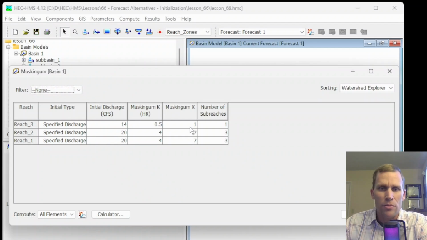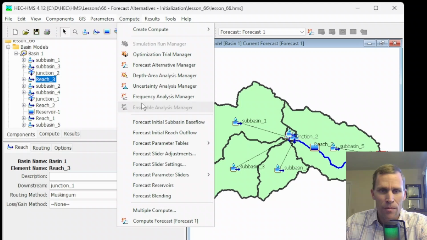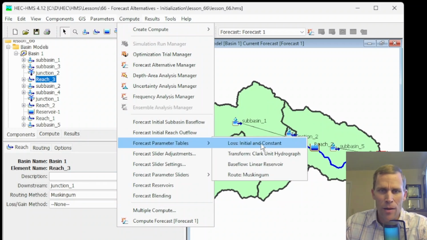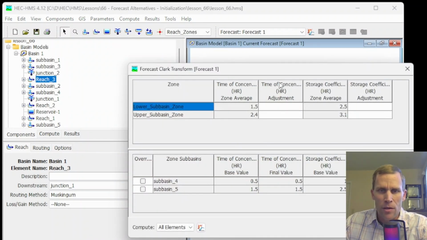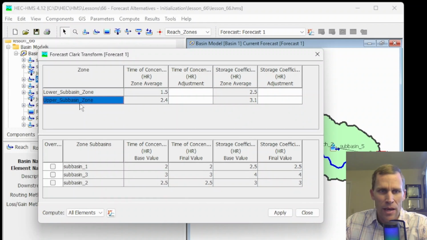Let's say, for example, we want to run this forecast alternative with different initial values. Then we can override those initial values that are saved in the elements themselves by going up to Compute, Forecast Parameter Tables, and now we have our options for the loss method, transform method, base flow, or the reach routing. Let's click on Transform for the Clark unit hydrograph. What I have here is a table that shows the zones on top, and then on the bottom are the individual elements within that selected zone. I mentioned we have 2 subbasins for the lower zone, and then 3 subbasins, 1 through 3, for the upper selected zone.